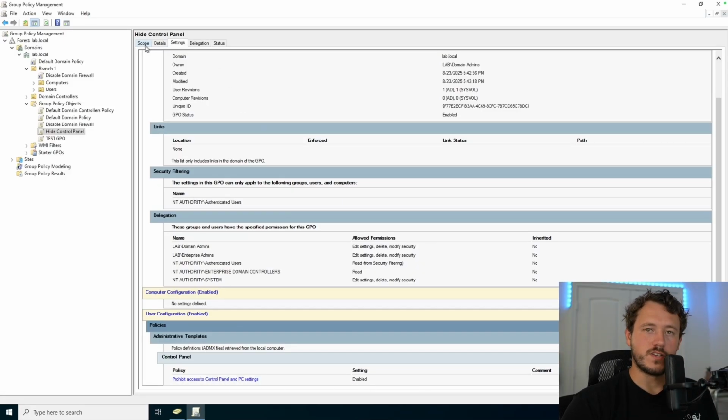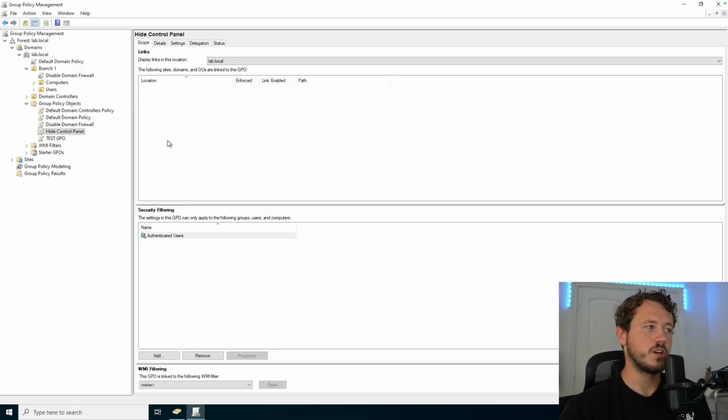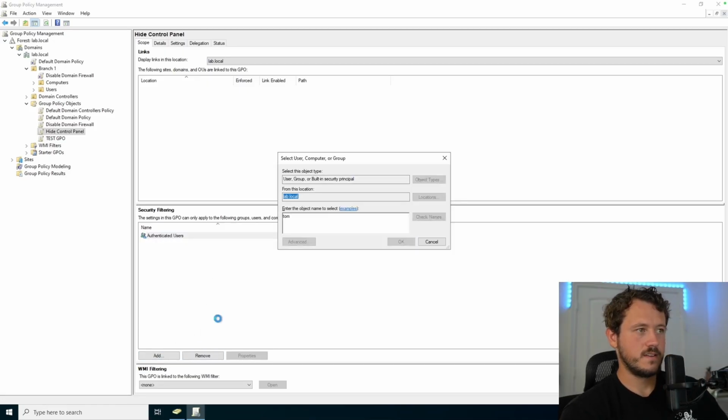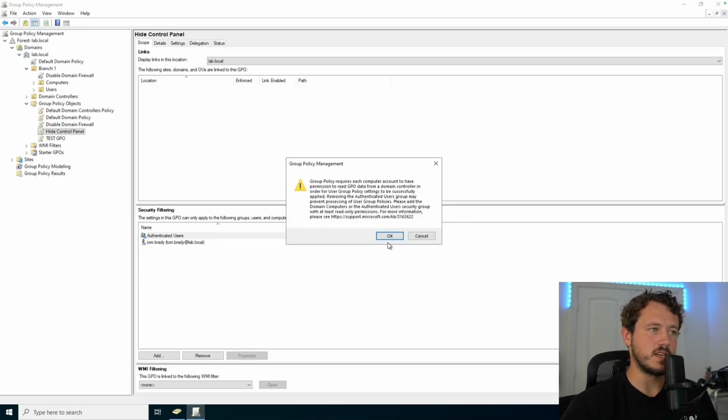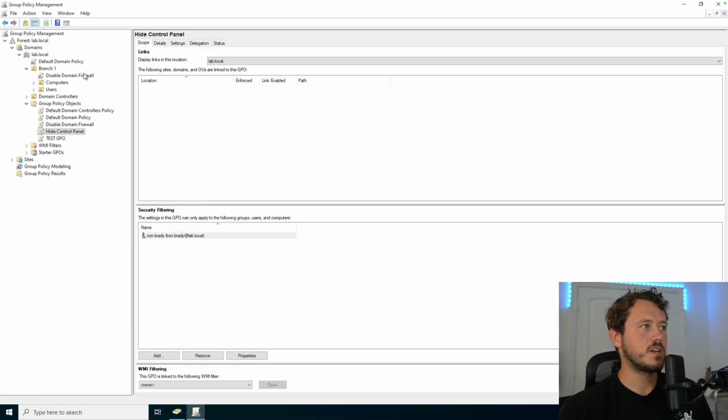Okay, how am I actually gonna filter this out? Let's just test with Tom Brady. He's my test user. Go back to scope. Notice by default, it has authenticated users. I'm gonna go ahead and click add, Tom Brady, remove authenticated users. Don't worry about the warnings that we get. And then I'm gonna go ahead and link this.